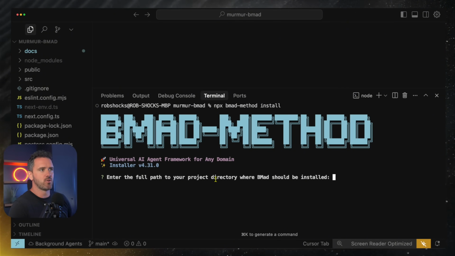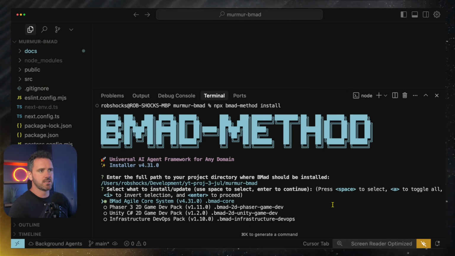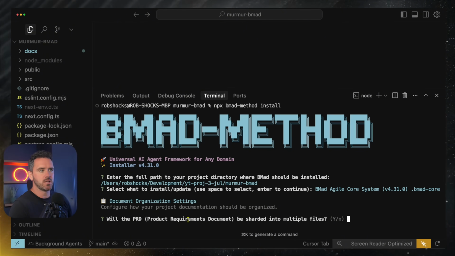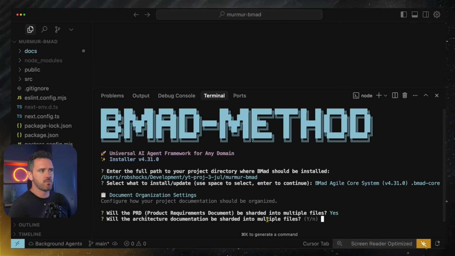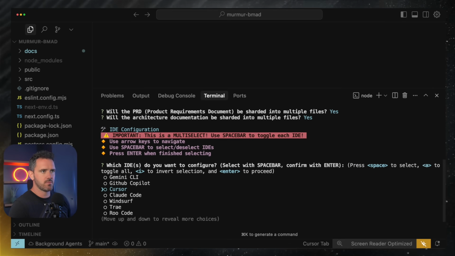So we want to enter the full path of your project directory. So this is what we have here. So I'm actually just going to copy the path here and we can paste it in. So sorry, I just clicked right there and then copy path, and then I can paste that in here. I'm going to select the BMAD Agile core system here. It's asking me, will the PRD, product requirements document, be sharded into multiple files? And I'm going to say yes. Will the architecture document be sharded? Yes.